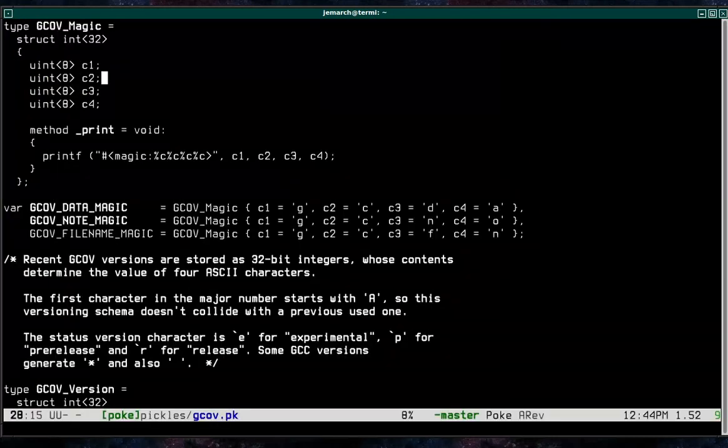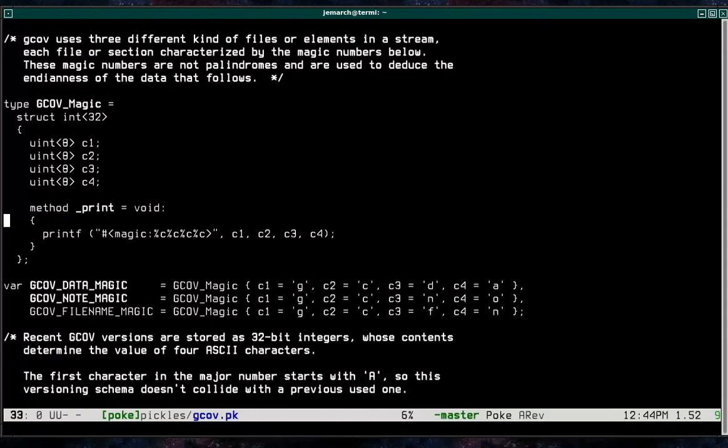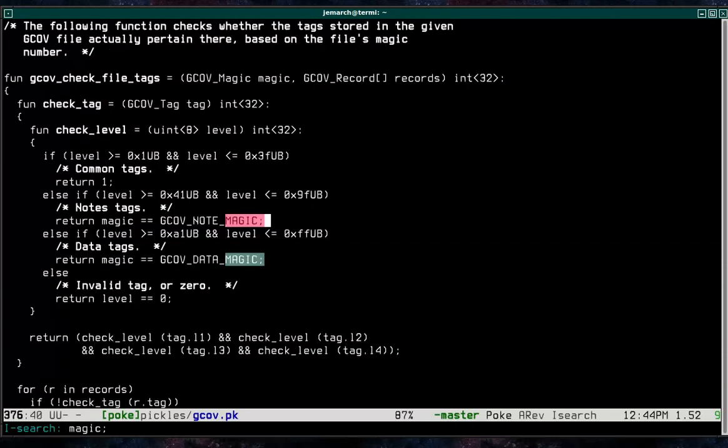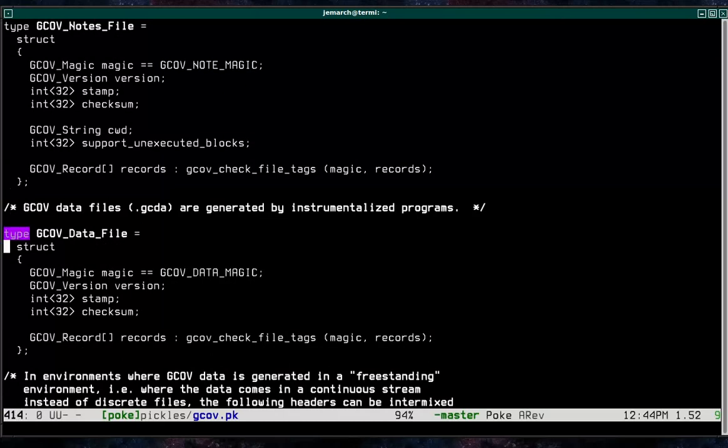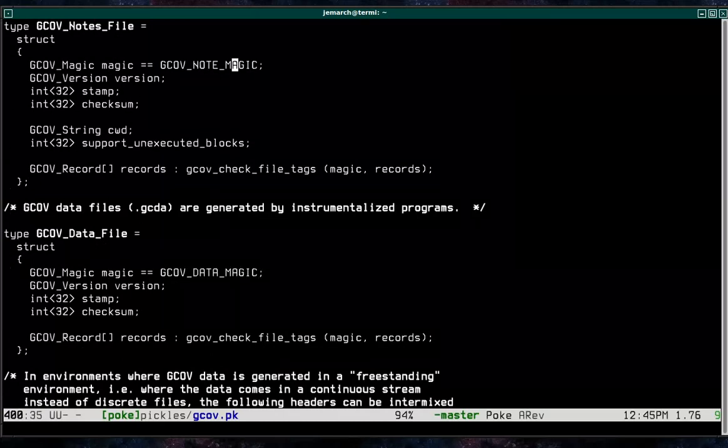So this is nice because it makes life easier, and also it allows us to define those variables in a very readable way in the pickle, right? I mean, this is very easy to understand. Okay, so this is the magic. For data files, the magic should be GCOV data magic, and for nodes files, the magic should be GCOV node magic. It's as simple as that.